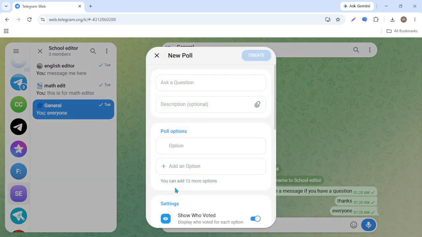Now it's time to create your poll. In the question field, type the question you want participants to answer. Make your question clear and easy to understand so everyone knows exactly what they're voting on.